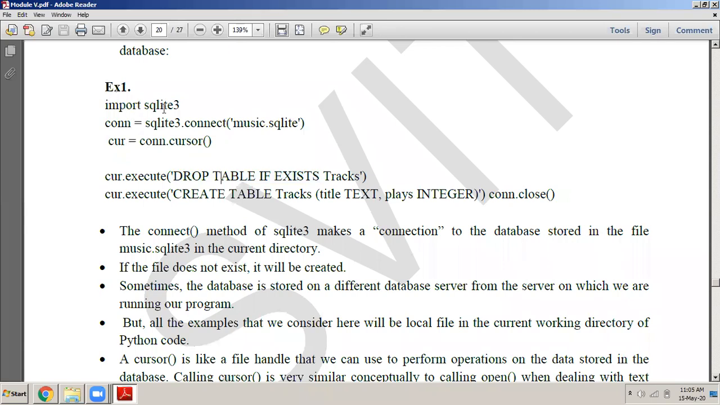So how do we do it? We first import sqlite3, then sqlite3.connect, write the name of the database. What you get is a connection, and then connection.cursor, take a cursor, cur, and then using the cur cursor, execute your queries. cursor.execute into brackets, whatever query you want to execute, write down the query that you want to execute.